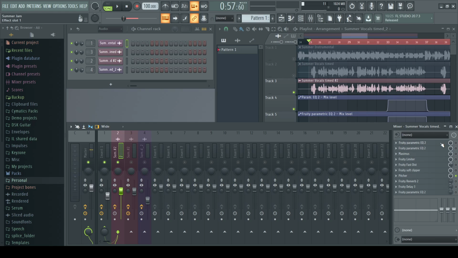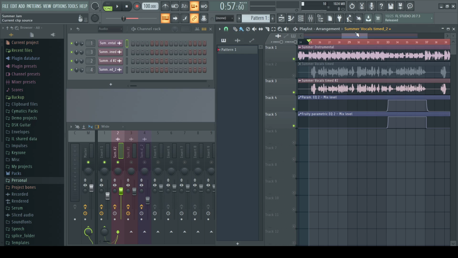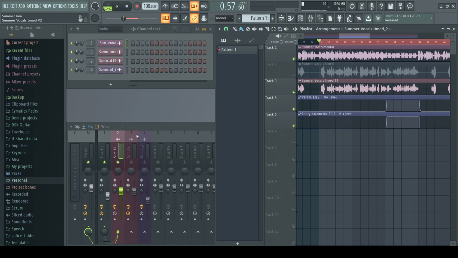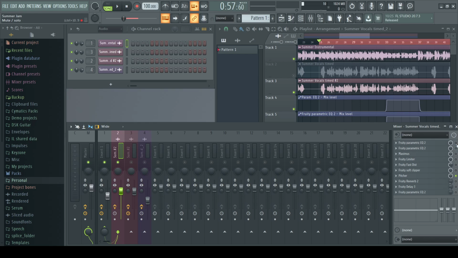So it doesn't sound very clean. This is before the EQ, so we can tell that there's definitely some frequencies that need to be cleaned up to get it to sound like an even song. Enable the instrumentals as well. So let's add the reductive EQ.